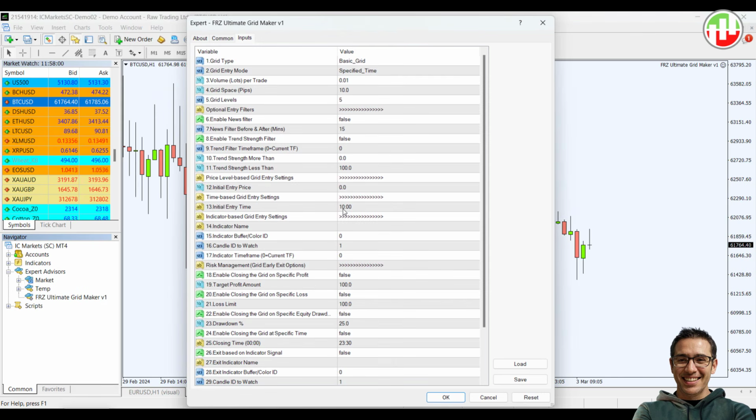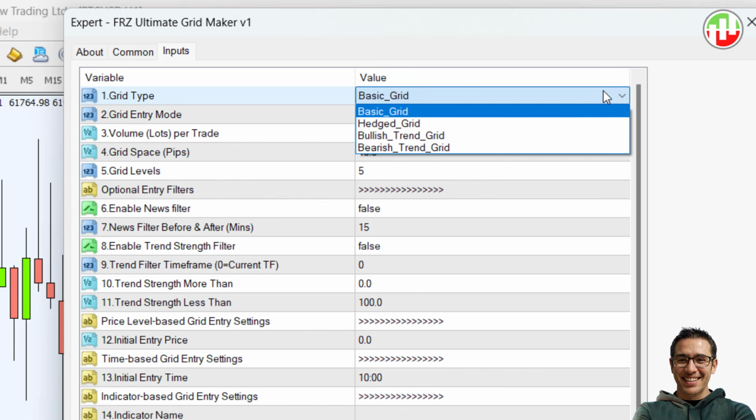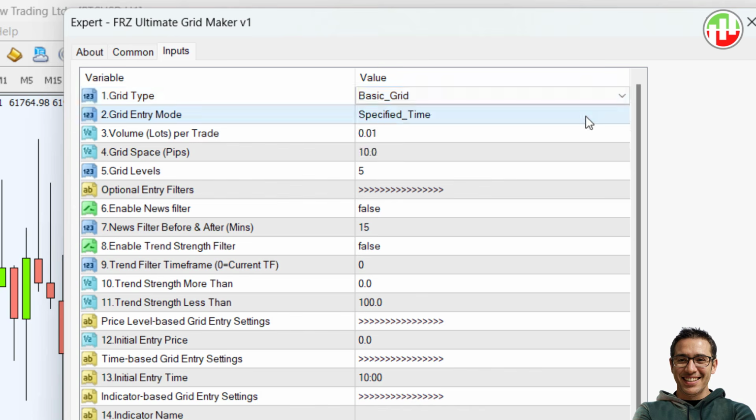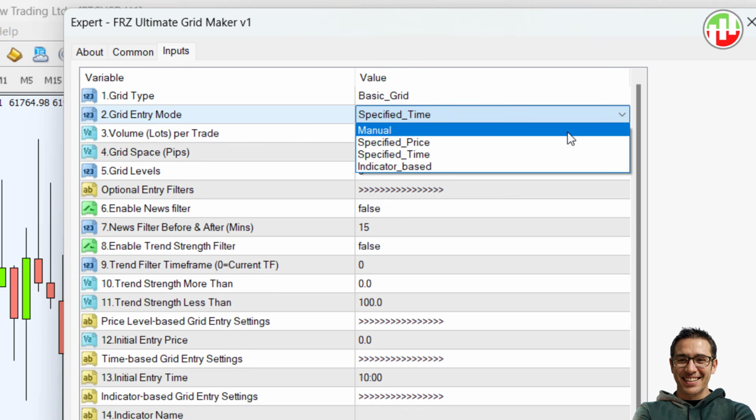The EA can create all 4 types of grids that we discussed. You can select the type of the grid under setting 1 from the basic, hedged, bullish trend grid and bearish trend grid. On setting number 2, you can select grid entry mode where you get 4 options.